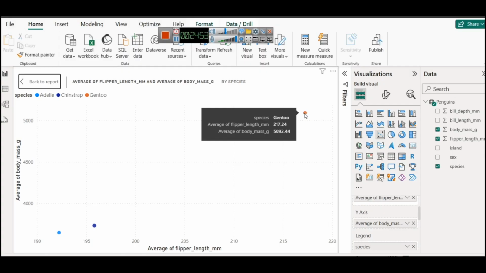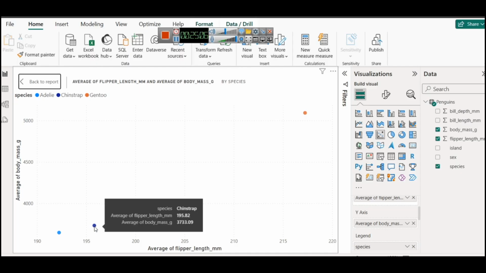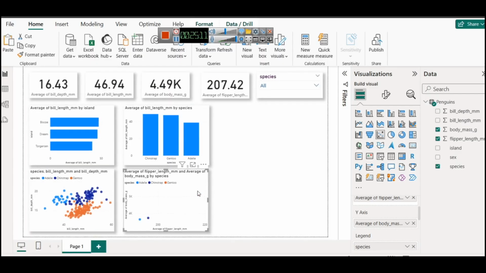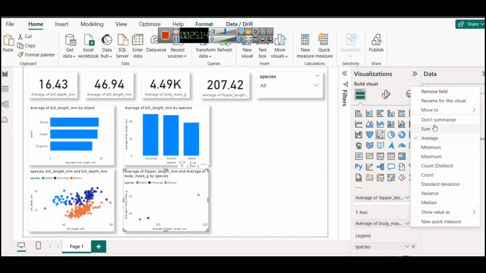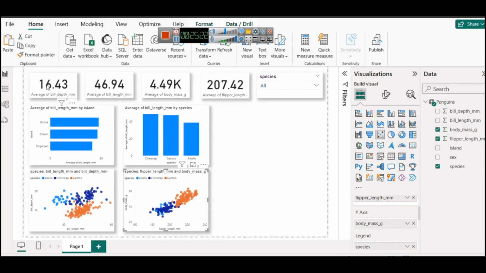Average body mass versus average flipper length of Gentoo is very high. Is it or not? That means Gentoo is a big and heavy penguin, right? Gentoo on average is a big and heavy penguin. On the other hand, Chinstrap is lightweight and ideally is lightest. But here if you say don't summarize, you will be able to see, and now you will understand that yes, we can easily identify Gentoo from this example.